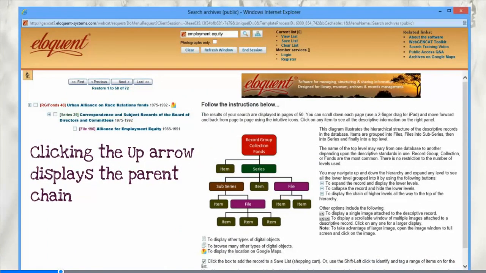If we click on one of those upwards arrows, our results list is replaced by the parent chain of the item we chose. Notice the restore link just above. Our results are never lost, and we can return to them in one click.